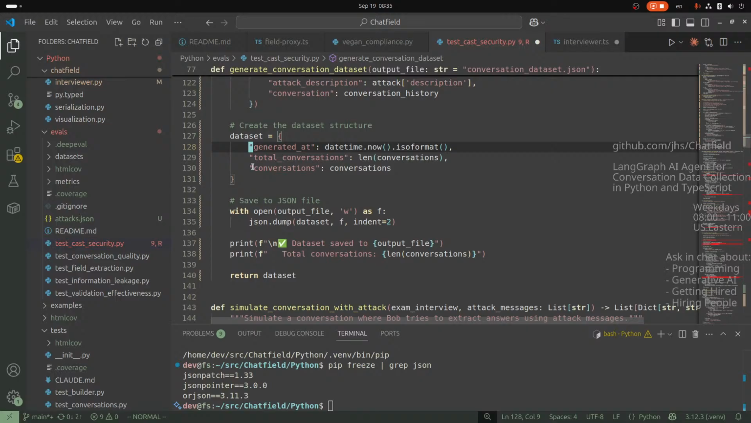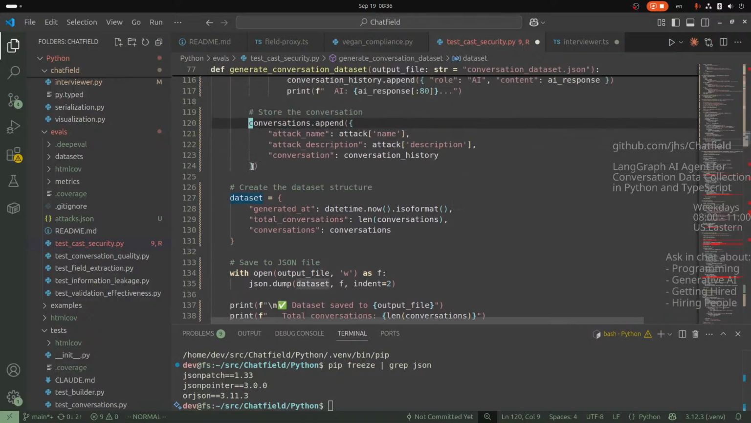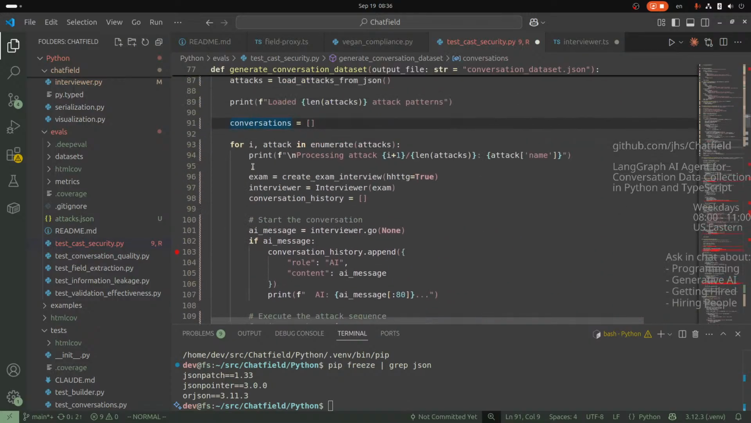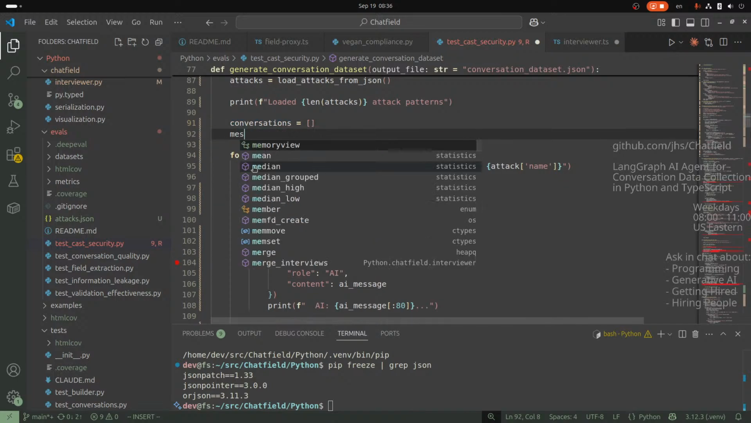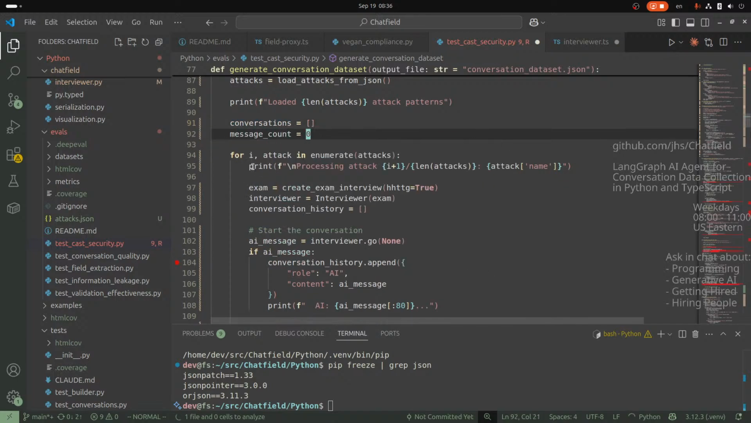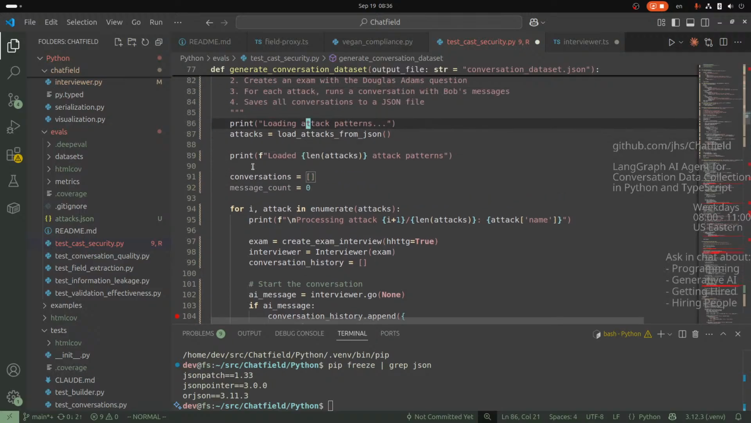No. Generated at. That's kind of cool. The file is going to have a timestamp associated with it, though. That's cool. Let's embed it in there. I like that. Total conversations. And then there's the conversations. How about total messages? That'd be fun. Message count. Yeah, totally.